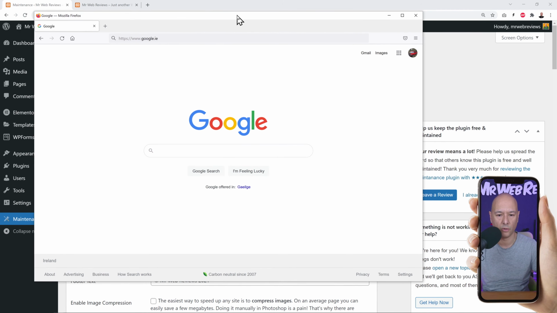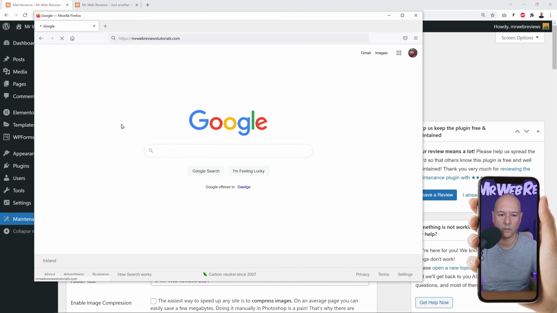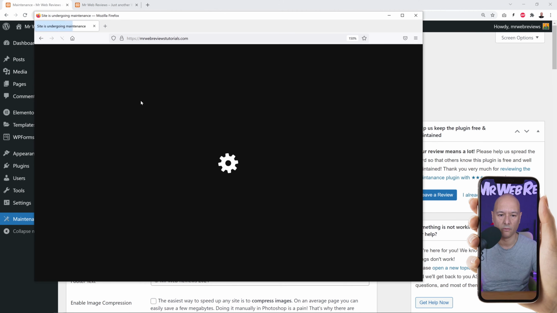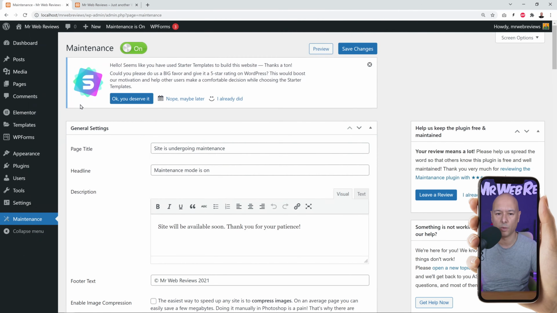So let me just show you. If I open another browser here, so let's go to Firefox, and then I open Mr. Web Reviews Tutorials. This is what your visitors will see from the outside world. So as you can see, it's a school project and maintenance mode is on. So no one will be able to access your website up until the time when you're finished and you're ready to publish your website. So that's basically what it's for, okay?